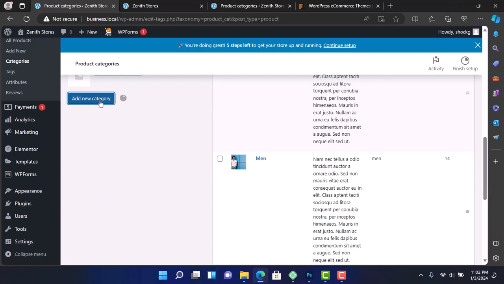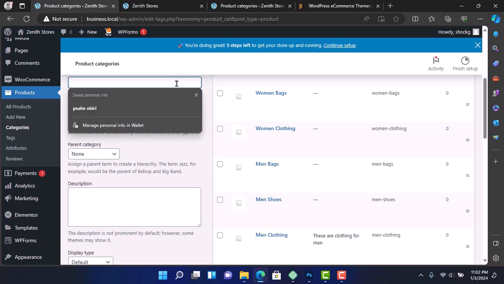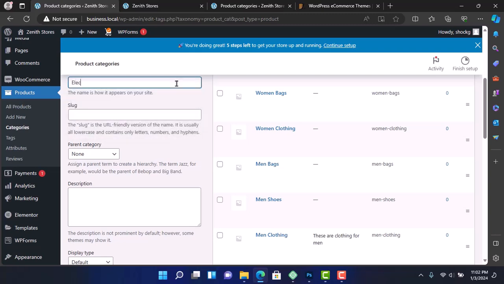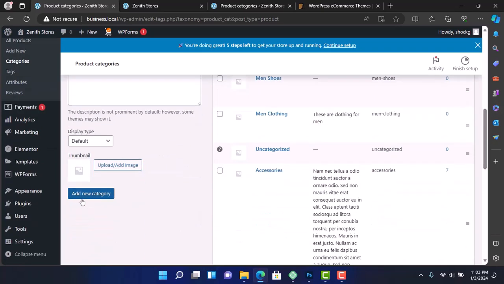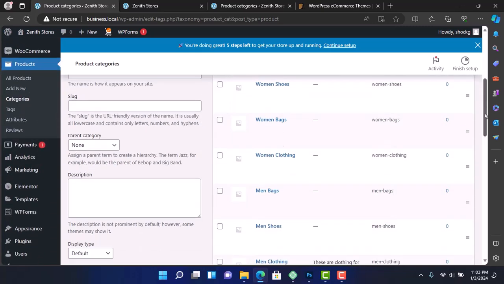Add category, and we're going to add more category like electronics. This will be electronics. I'll add a category. So you can add as many as you want, depending on the different types of products you want to sell on your store.